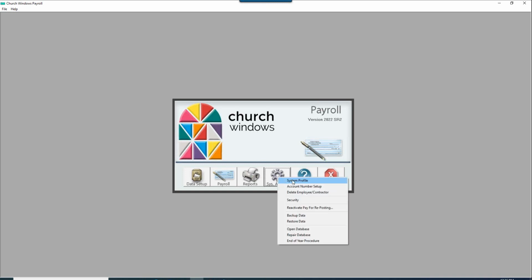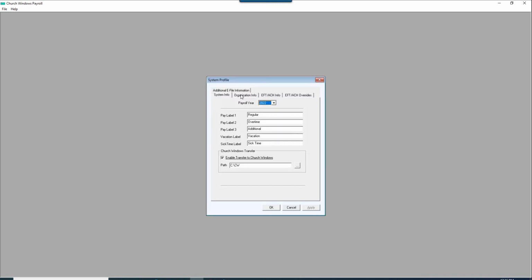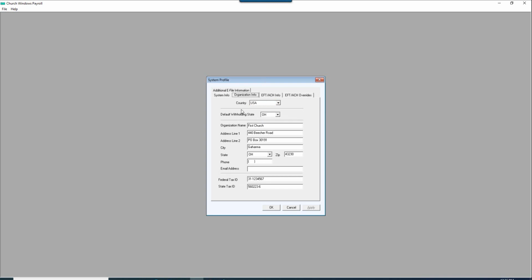database. If we go back to the system profile again, we're now going to go on to page 4 and talk about the organization info tab. This is where you would set the basic organization information: your default withholding state for the church, the country, which typically defaults to the USA, and then all the church information, name, address, city, state, phone number, email address. This is also where you would enter the federal and state tax ID information.